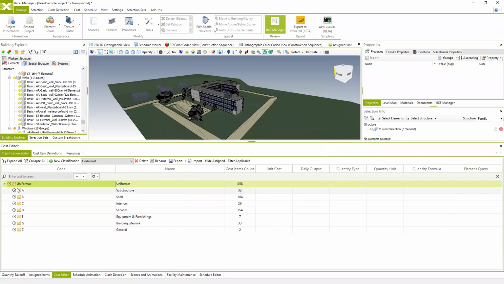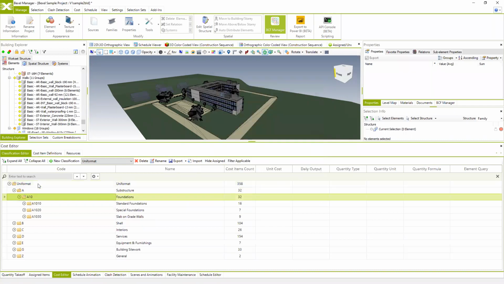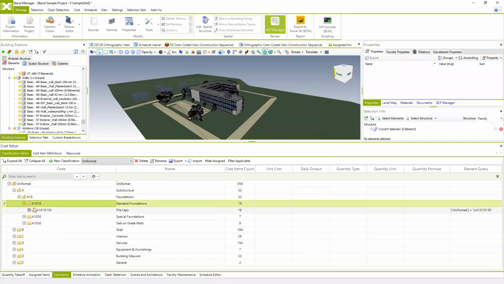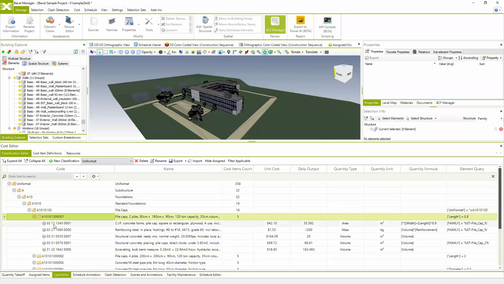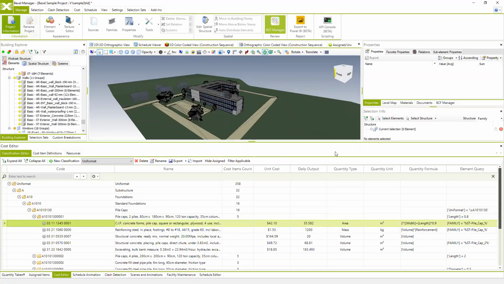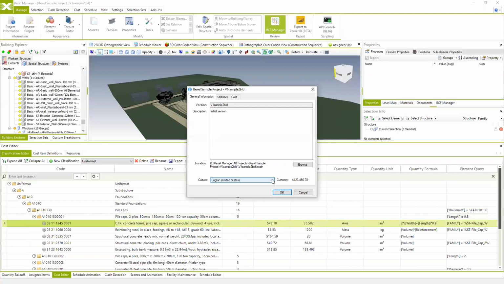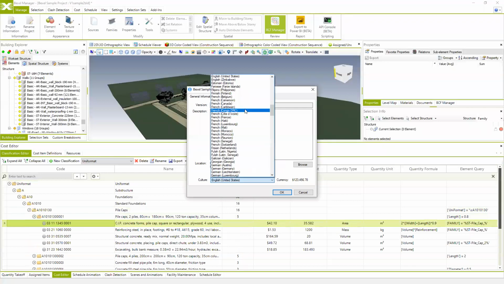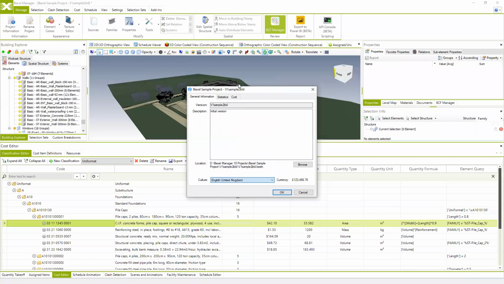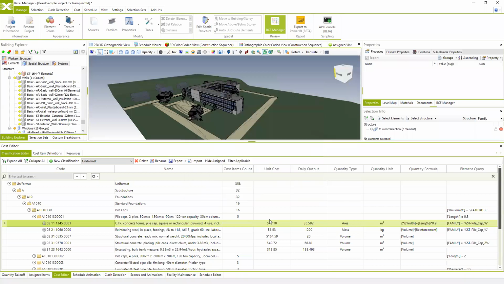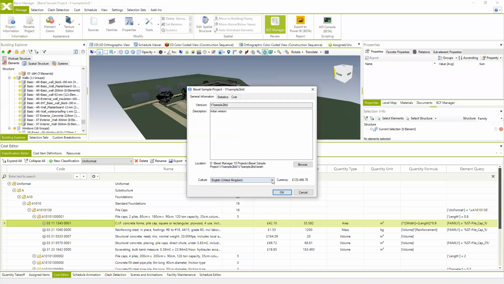So if you created your cost classification with specific cost items and provided the price, and you change your currency, let me change it to the United Kingdom, it's just going to change the symbol. The price is not recalculated. You have to know that and keep that in mind when you work on your projects.